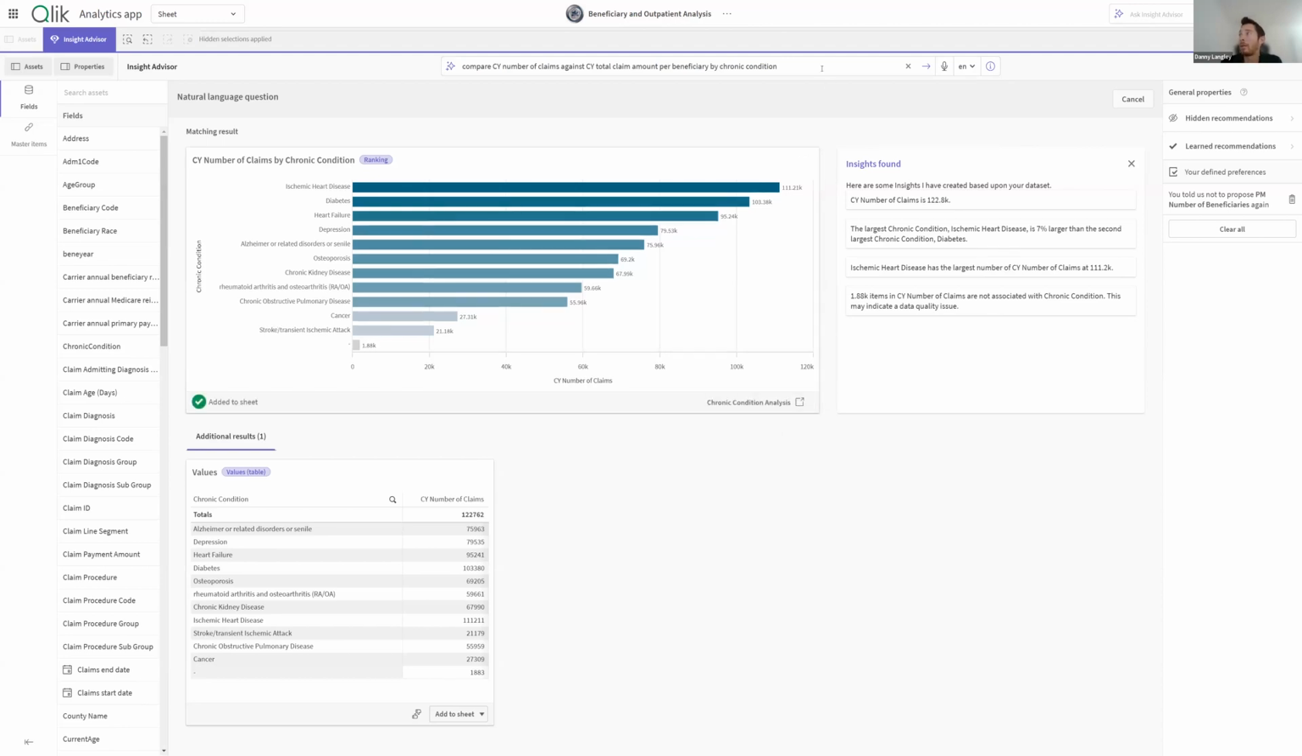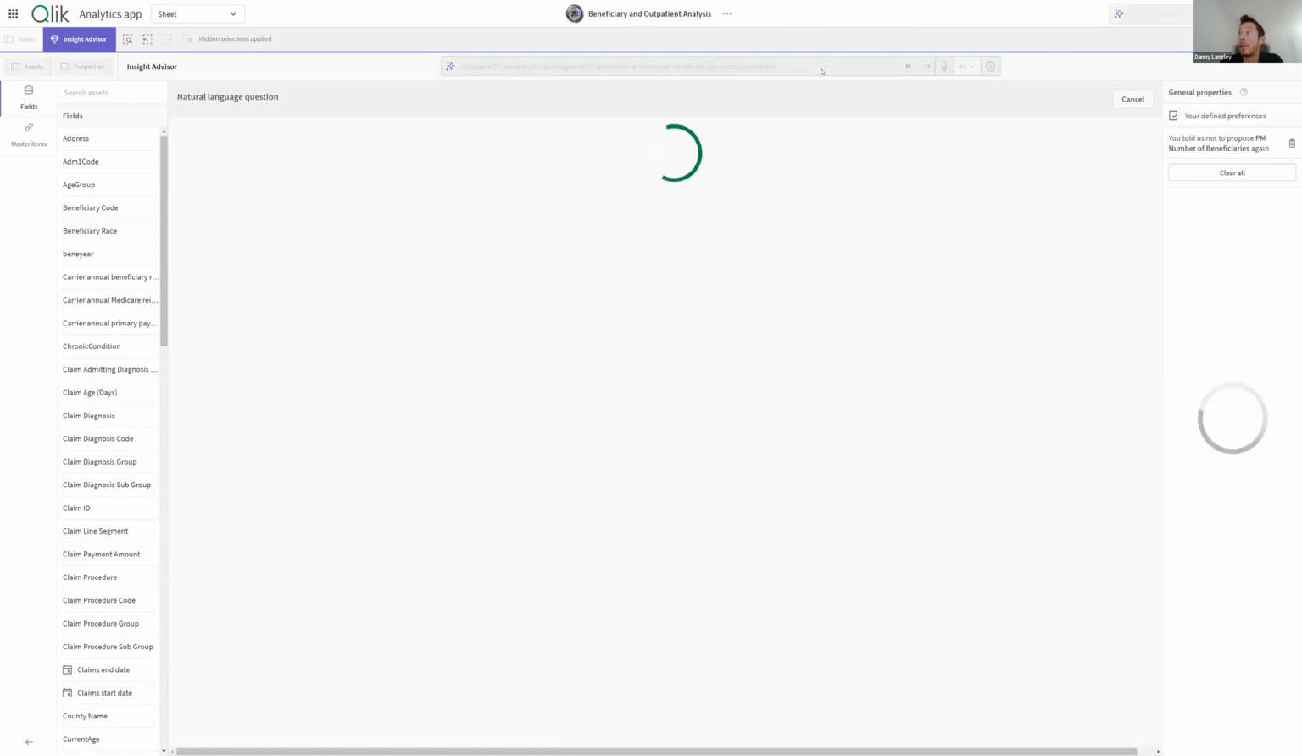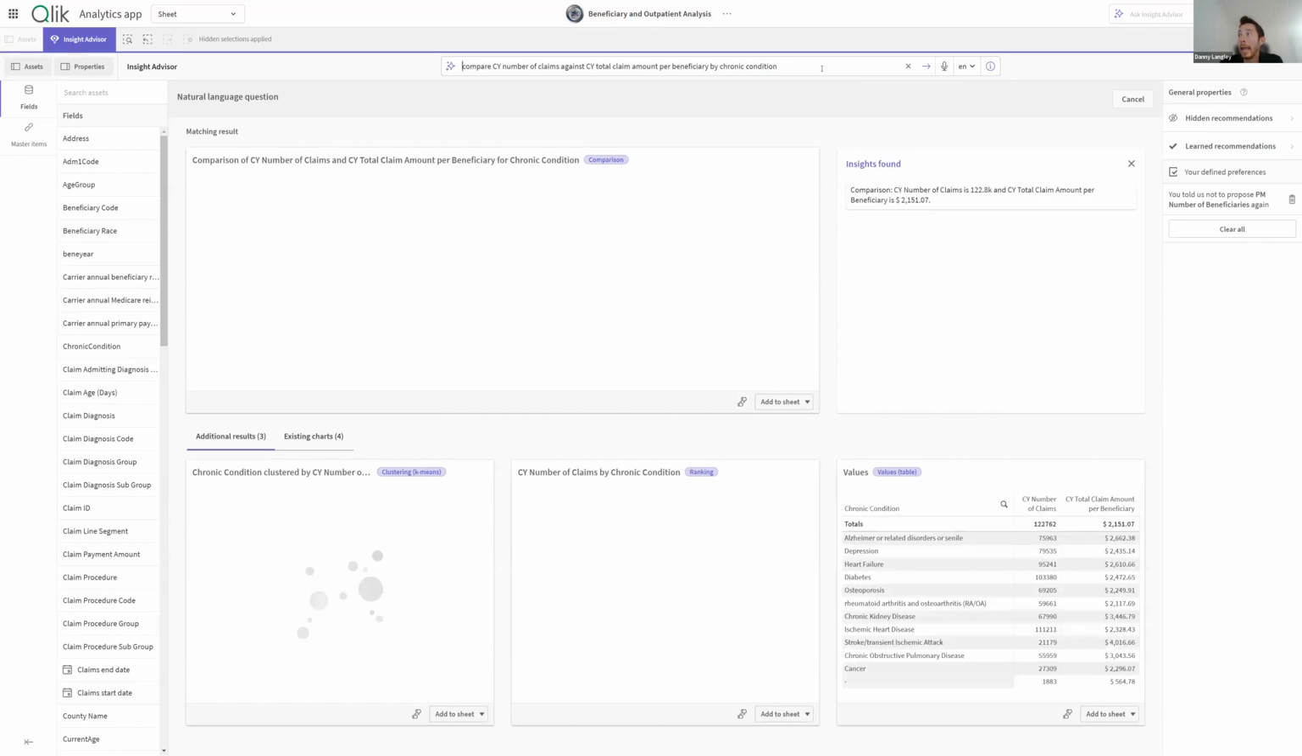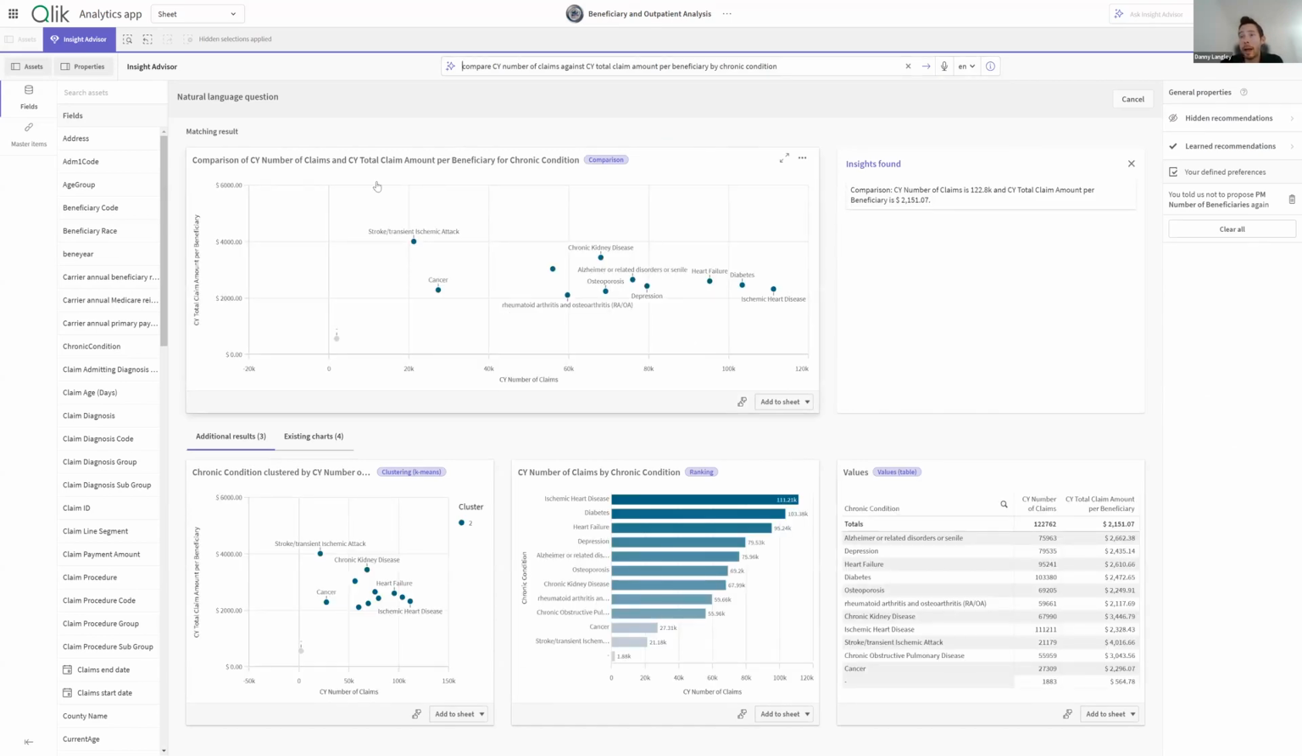All right, now what I want to do is submit this second request to Insight Advisor to do this comparison of number of claims against the claim amounts per beneficiary. And you can see that it has actually created this nice looking scatter plot for me too. So this is great. This is another visualization that maybe I wouldn't have thought to have used or created. I'm gonna go ahead and just say I want to add that to my chronic condition analysis.